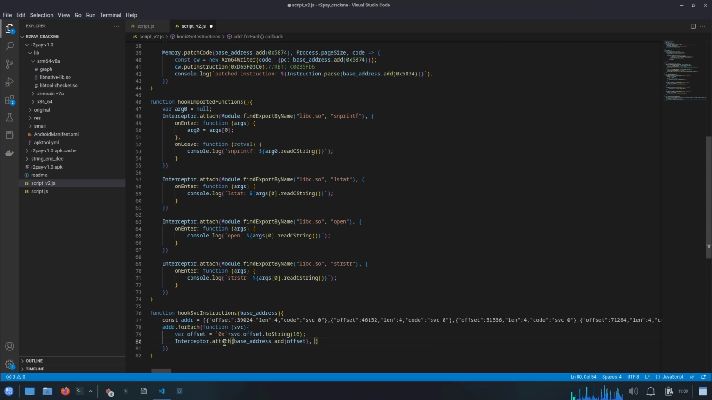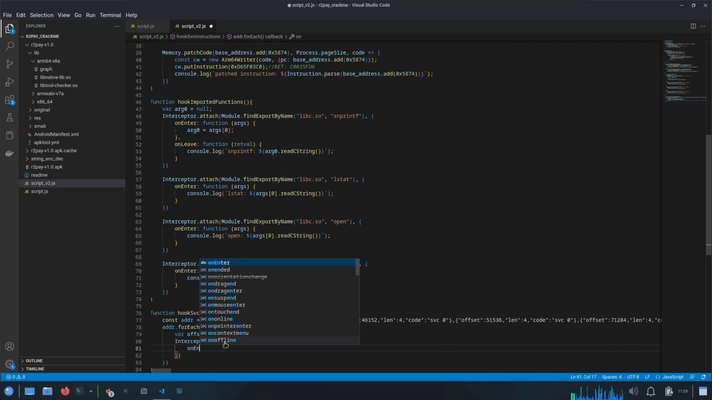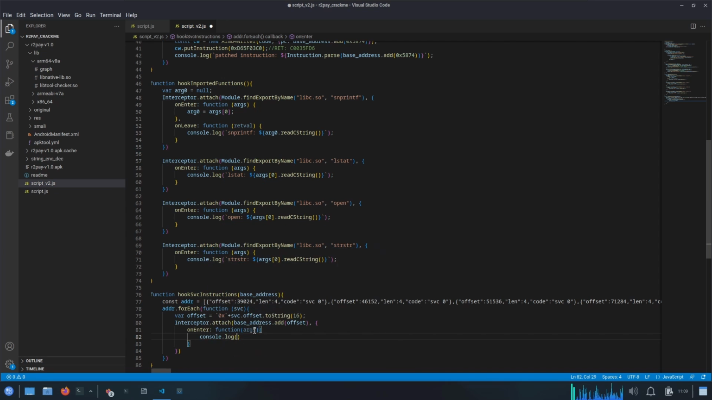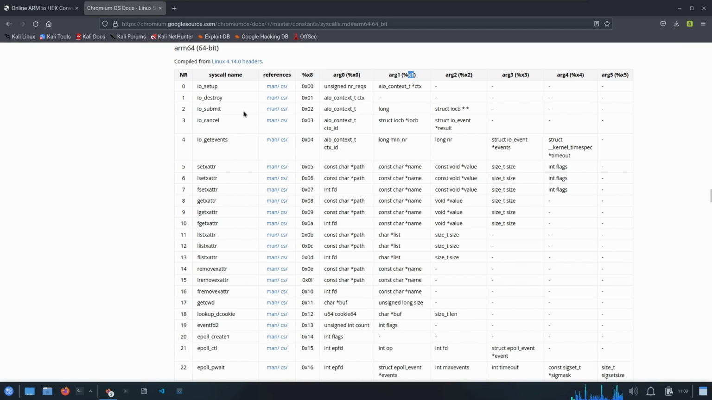All right, then the second argument would be our onEnter function. It takes one argument, and inside this, for now, let's just try to print which svc instruction is getting called here. So for that, we can print out the offset directly, and let's see which system call number is getting executed. So I am putting svc hash, and then we can extract the system call number by accessing the x8 register. If you remember here, in this system call table, we can see that system call numbers are stored in the x8 register, right?